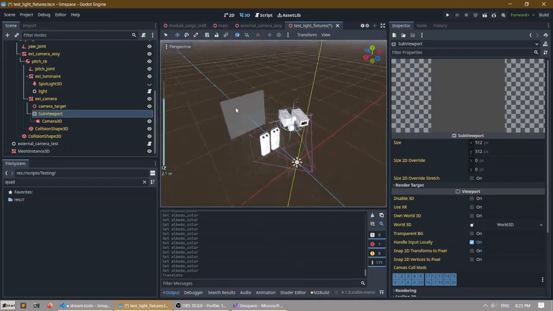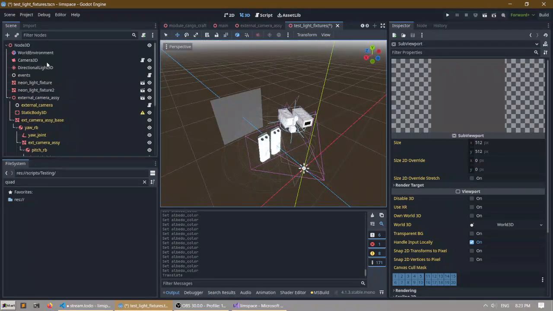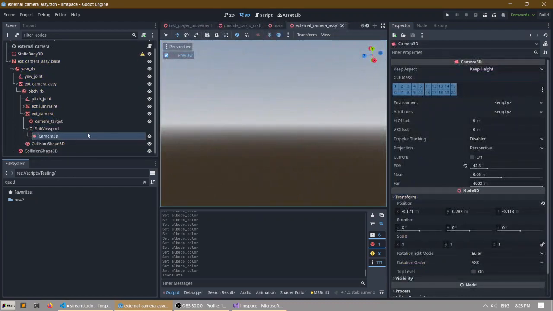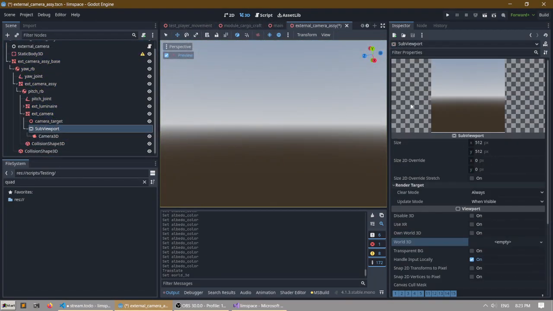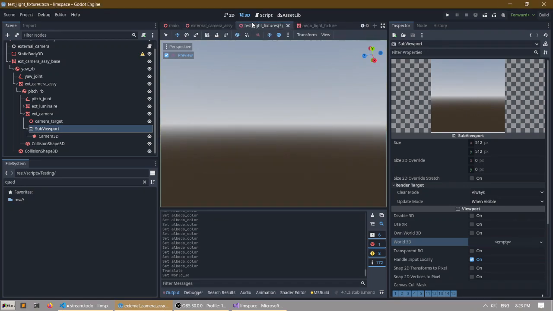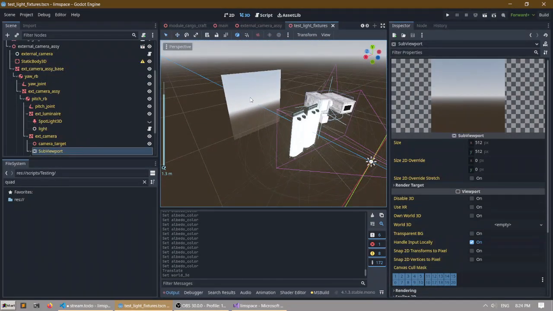Oh, the camera is seeing nothing. Is it because of the environment? No, it's not because of the environment. That's strange. World 3D. Wait a minute. Did I change the World 3D? Yeah, I did. Okay, let's revert. Okay, there it is. Good thing I know now how this works. There it is. Okay, we have the screen.